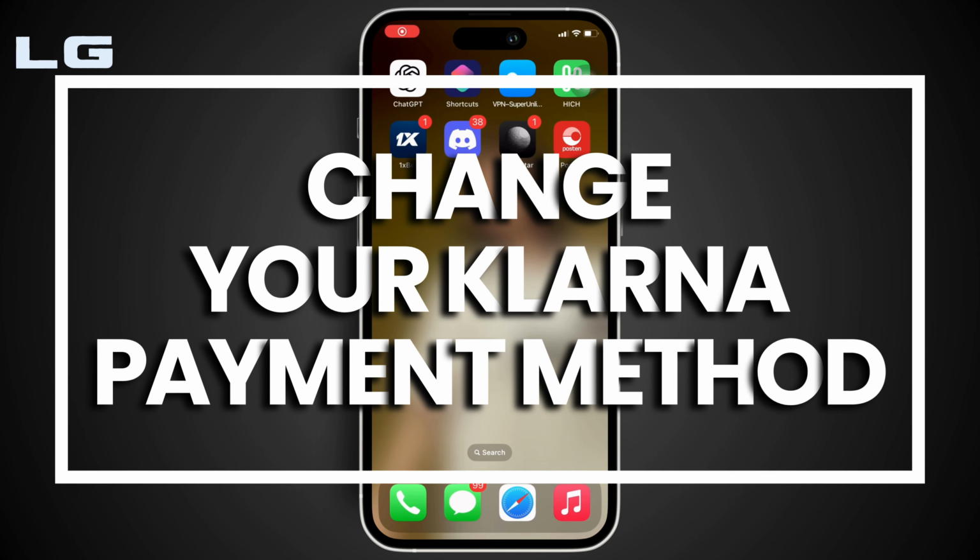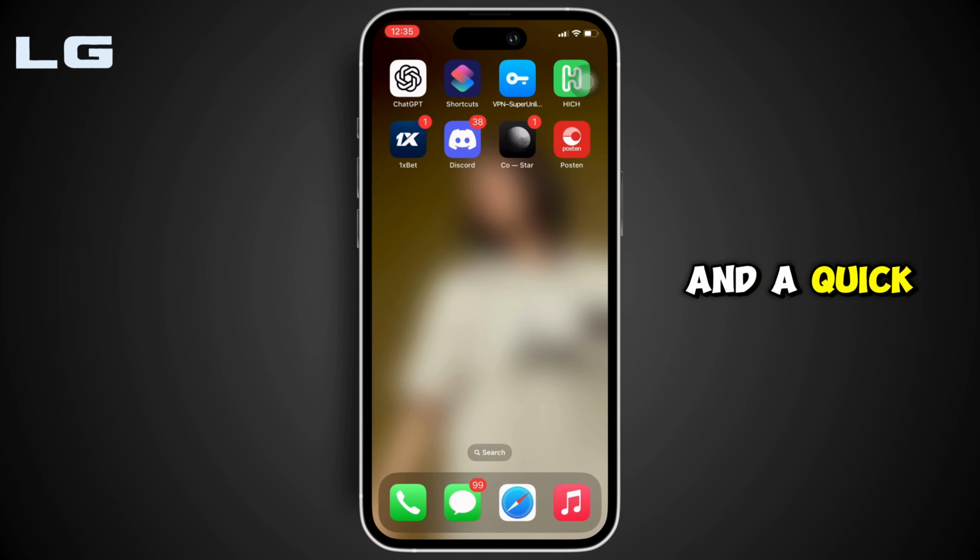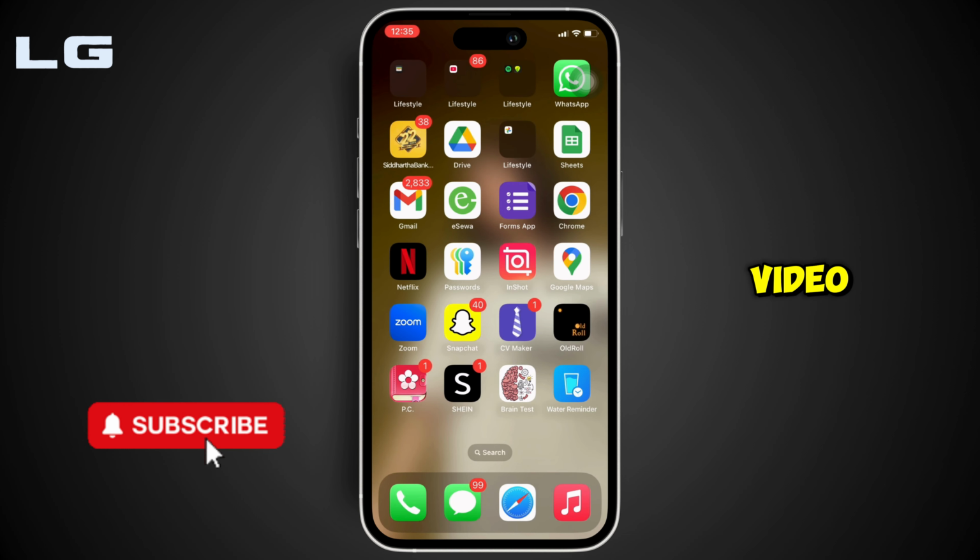How to change your Klarna payment method. It's pretty simple and a quick process, so let's get started with the video.